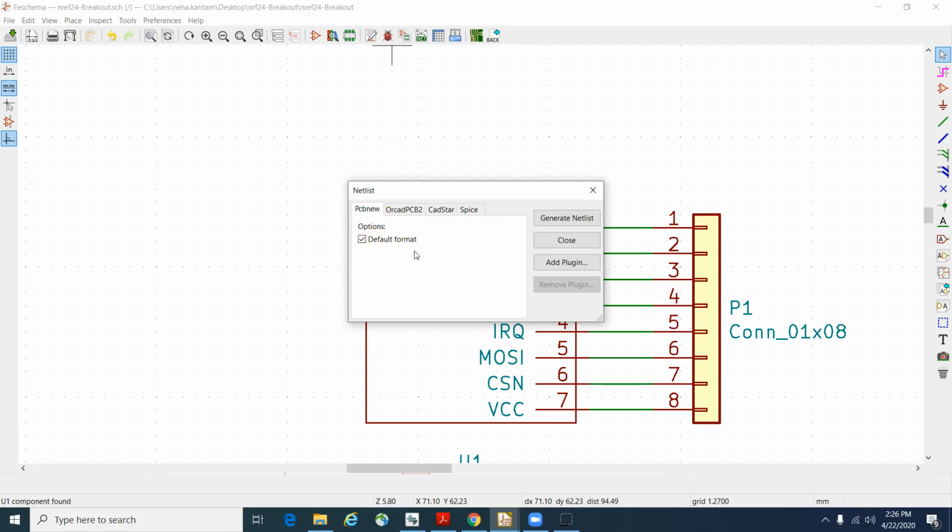We don't have to worry about these or CAD PCB2, CAD star, or Spice. We are not working with these applications. We are just staying completely with KiCad. So simply the default format option in the PCB new tab is sufficient, is good for us. And now we are going to click generate netlist.